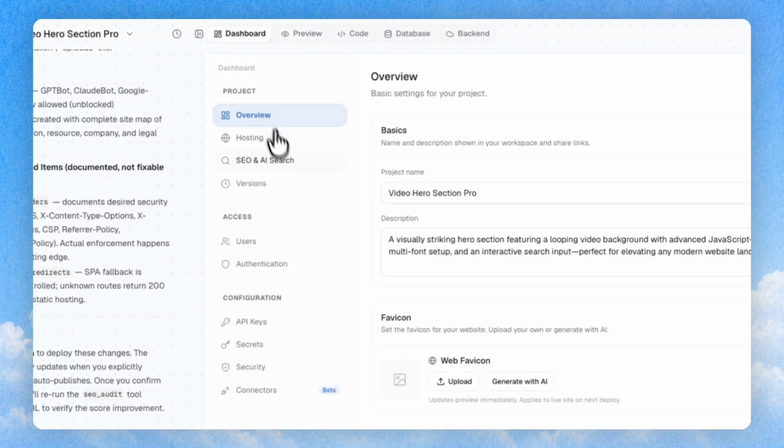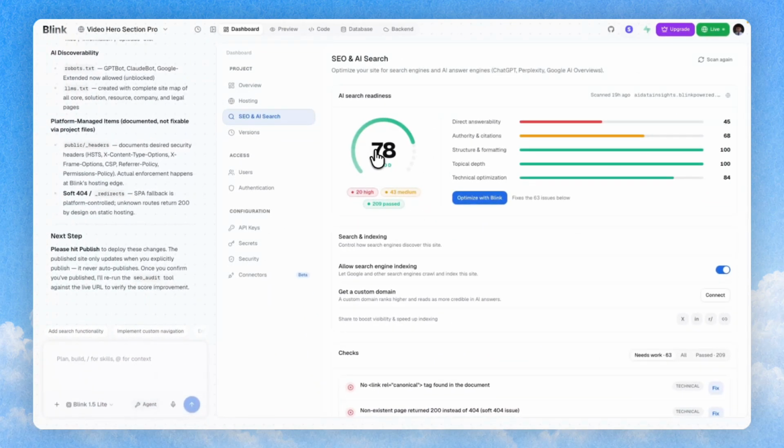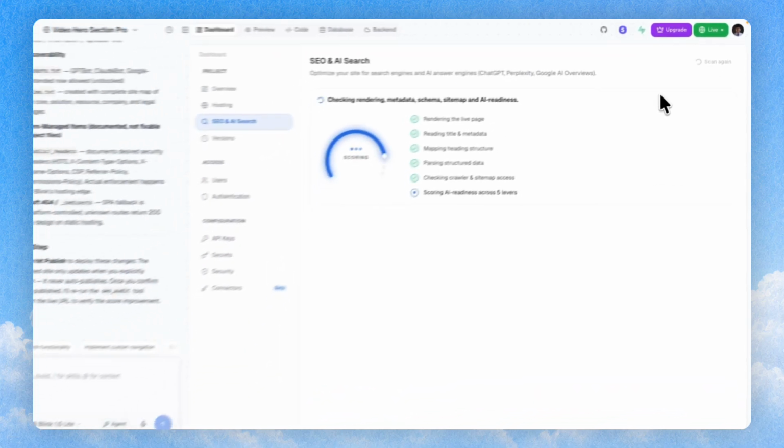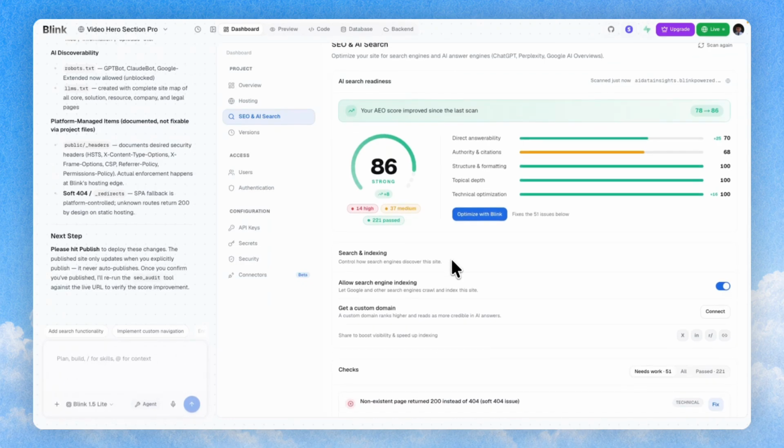Now let's go to the dashboard tab here and check if our score has improved or not. We can see it's 78, which was the score given to us. Let's click on scan again. Now you can see our score has improved by 8 points to 86. Also, it's important to note here that you need to keep allow search engine indexing on for search engines to show your website at the top. And that's how easy it is to optimize your app for SEO and GEO on Blink.